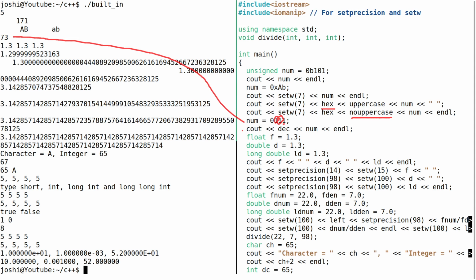Now one thing more, I have used dec. Otherwise, it will keep on printing in hex only. Okay, so I have to change this specification from hex to dec for decimal. So this number would be printed in decimal format, which I am just taking from here. This is 73 in decimal format. Otherwise, it would have been printed as 73 in hexadecimal format.